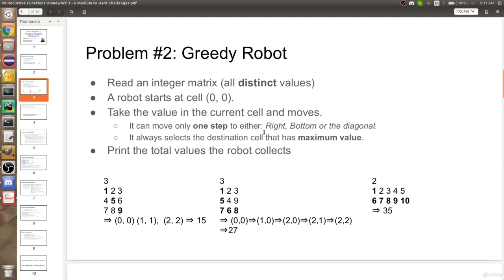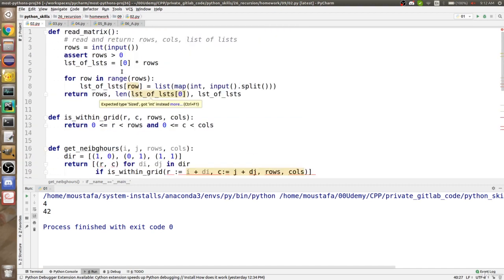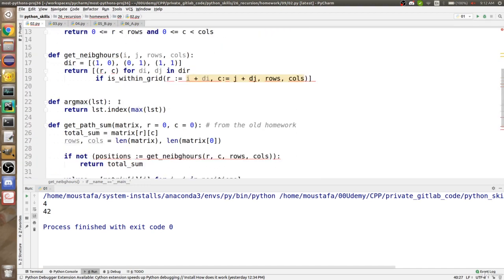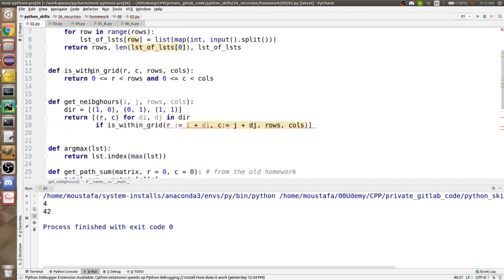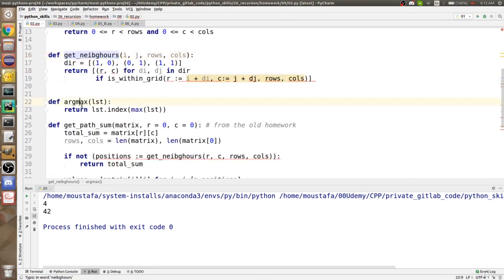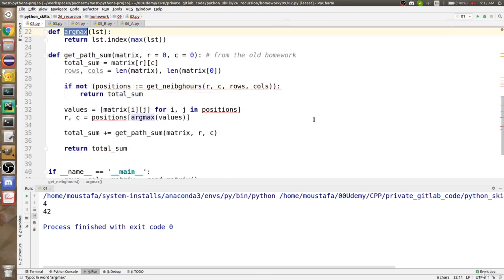In this problem, we would like to take our previous code to do the greedy robot iteration and make it a more recursive function. All of these functions are the same as in the previous code: read the matrix, get neighbors, argmax. But all I'm doing now is switching the function from an iterative process to a recursive process.